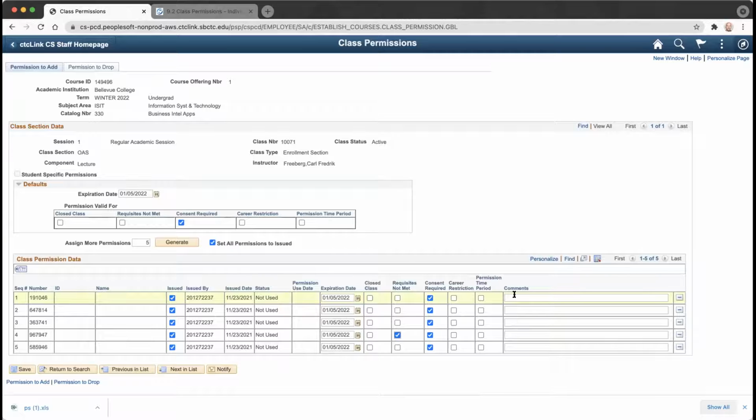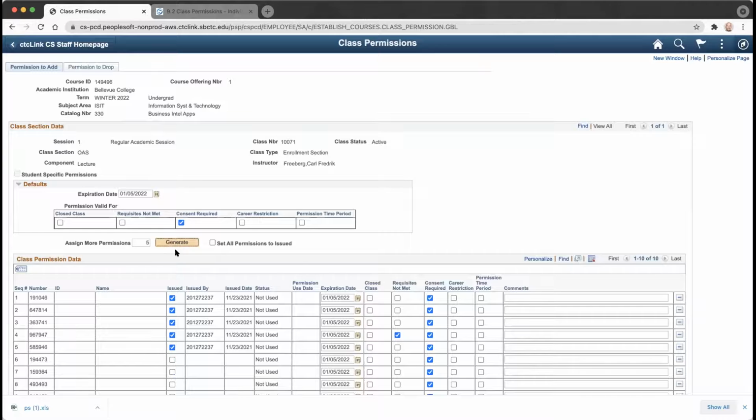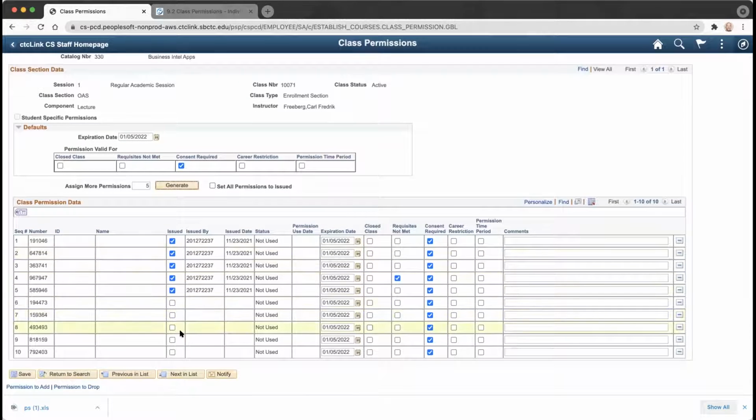Steve, can I ask a quick question about the issued? I generated some and I didn't set all permissions to issued. If you didn't do that, I know this is more of a pain, but you can go in and click issued when I issue each one if I wanted to. More work, but correct.